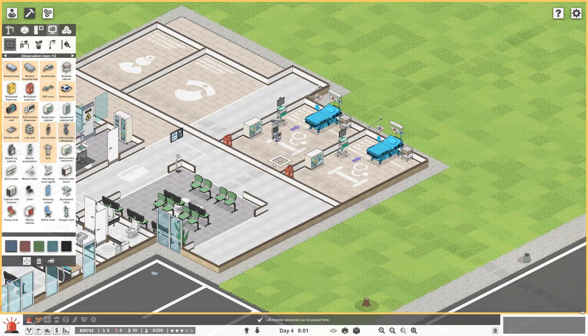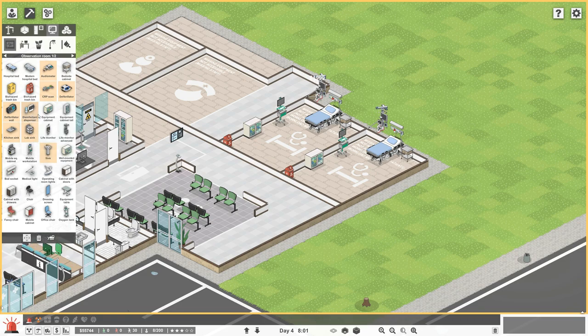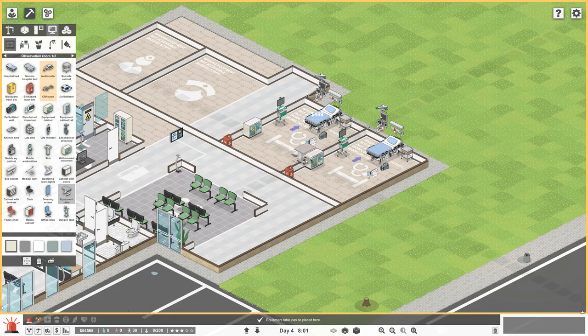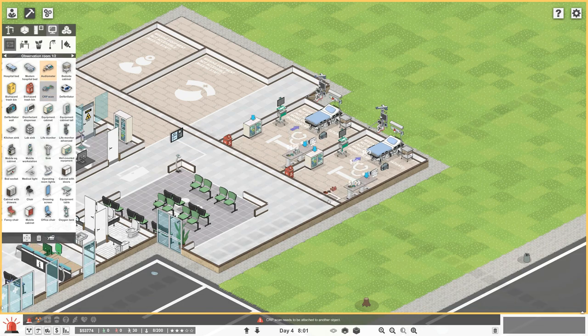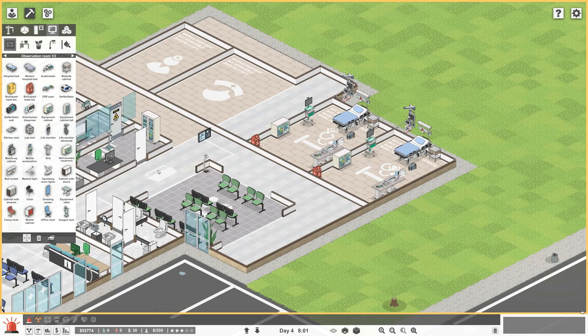We'll do an advanced monitor. Instead of doing the sink, let's just do a disinfectant dispenser, a wall defibrillator, and we need these two things, so that needs an equipment table. That works. That, there's that. And that should be good to go. Nice.